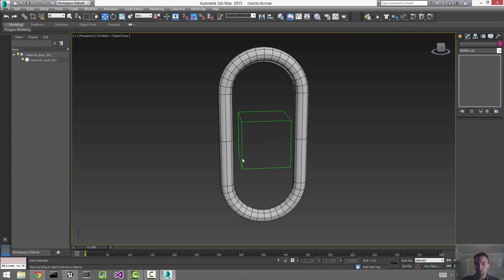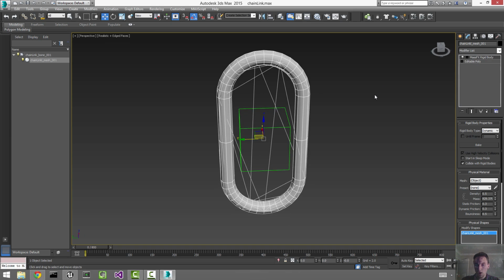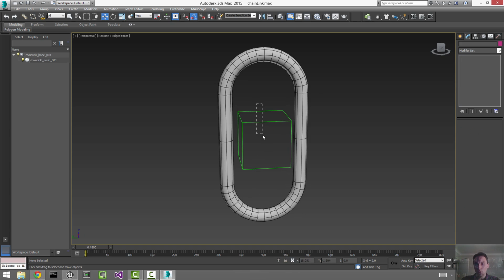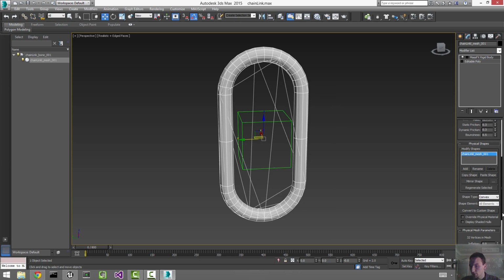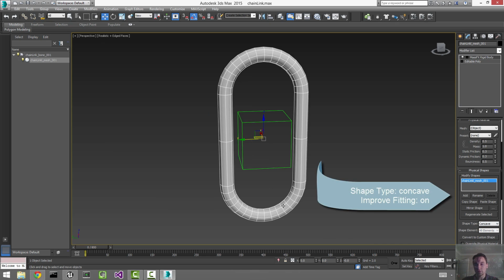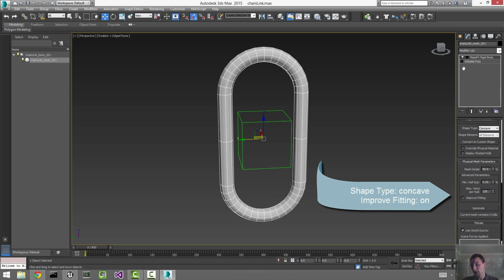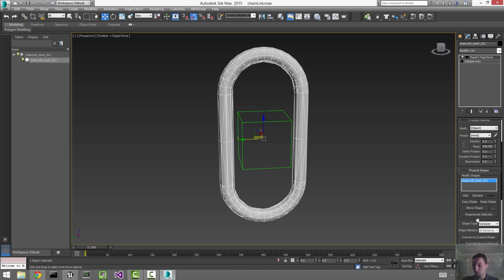Great. So now both objects have MassFX rigid body modifiers. Ultimately, we only want the bone to have the rigid body modifier, but we want to generate a collision mesh of the torus shape. So go to the modify panel and scroll down to shape type and select concave. Due to the complexity of this shape, we need to have a concave collision mesh. Select improve fitting and then press generate, and we have a collision mesh.